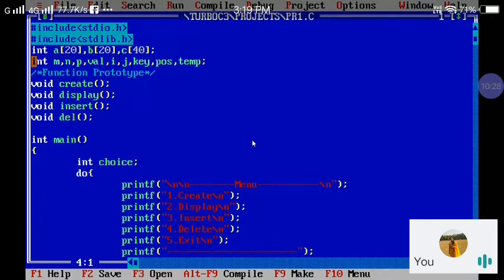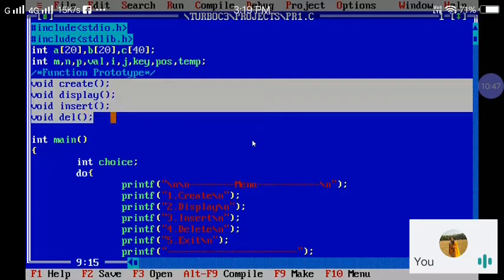Next, I have declared some variables that I need. I have declared them globally. Global variables I have declared because I have done this program as a menu driven and function based program. So now here I have declared four functions.